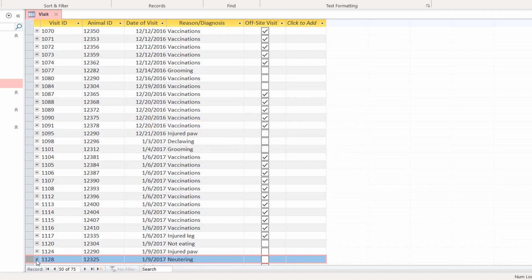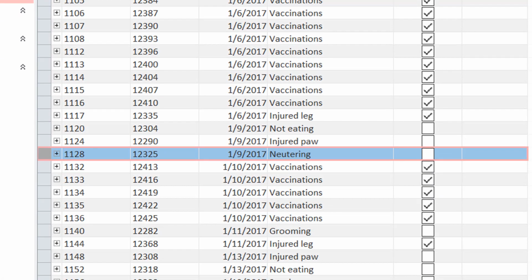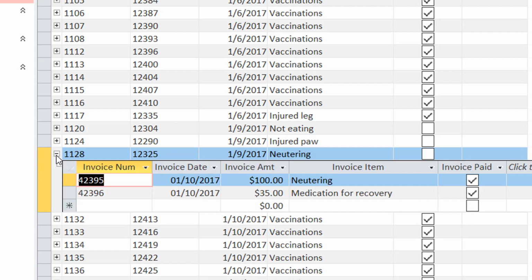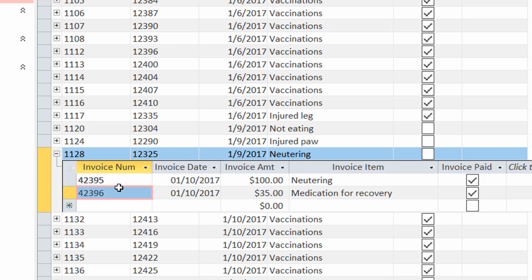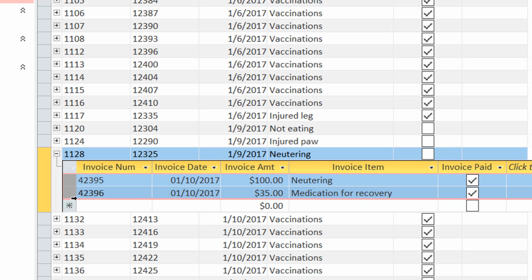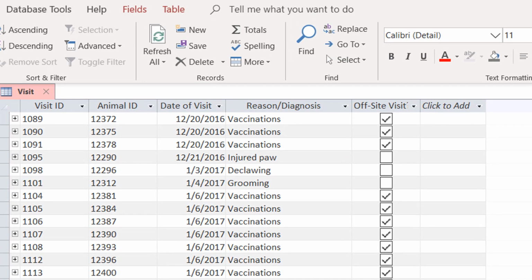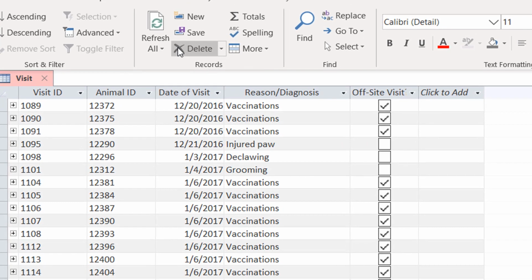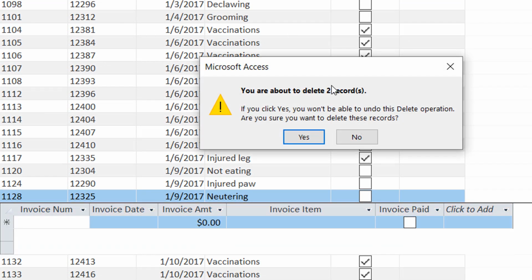So you notice it has a plus down here, and I'm going to scroll up just a little bit, and it's got a plus. And if you notice, it has 2 invoices that are connected to it. Well, we've got to delete those subsets. These are called subsets. We've got to delete those 2 entries before we can delete the main part. So you're going to highlight both of those and then go up to records, press delete. And it says you're about to delete 2 records.